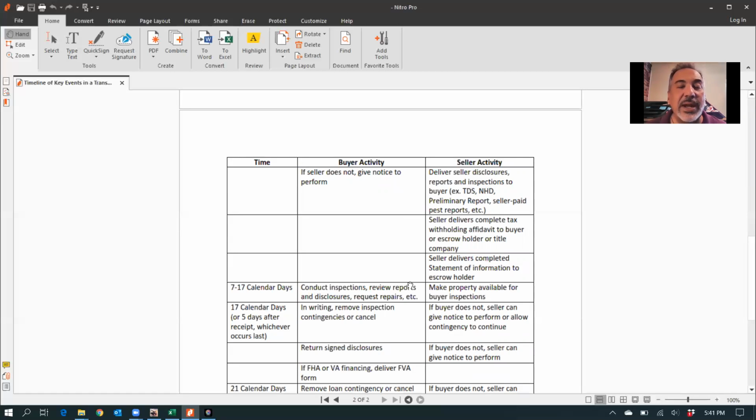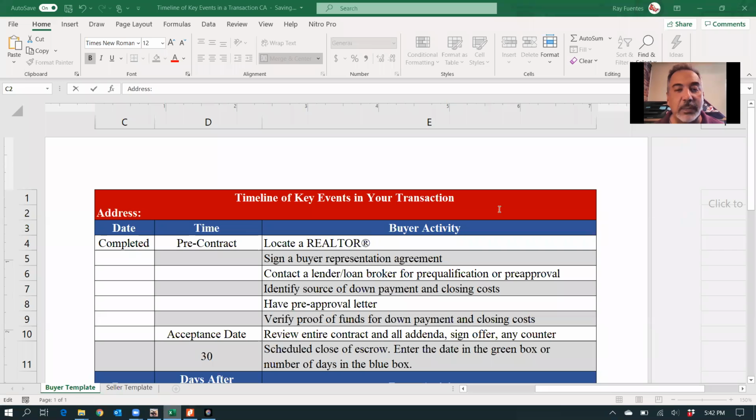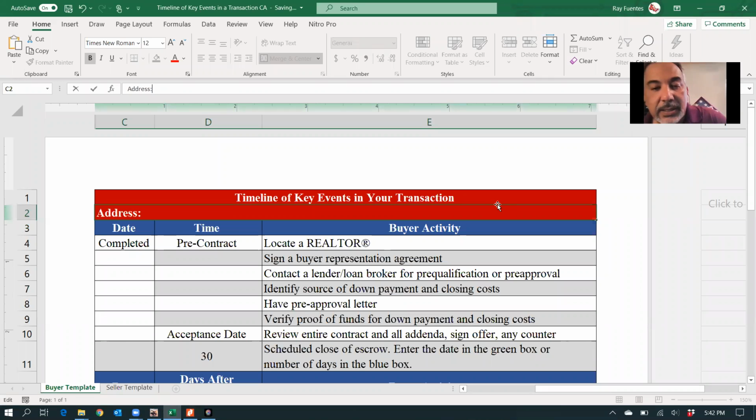Now, if you're the seller, that might not be such a big deal. If you're a seller and the buyer is supposed to do something on a weekend, like remove their contingencies on a Saturday, they don't have to do that until the next business day. So as an agent, you should know what days things are supposed to happen. And here's a spreadsheet that's going to show us how to do that. So let's take a quick look here.